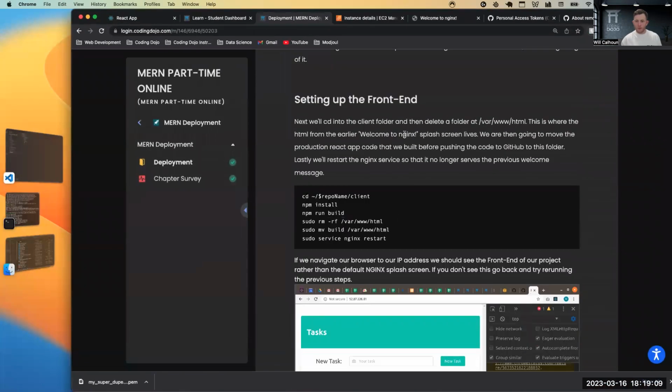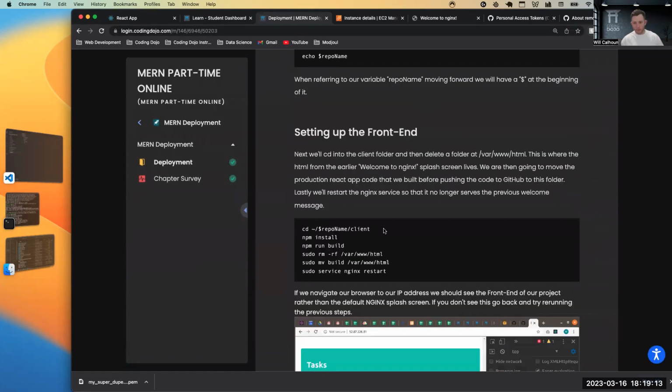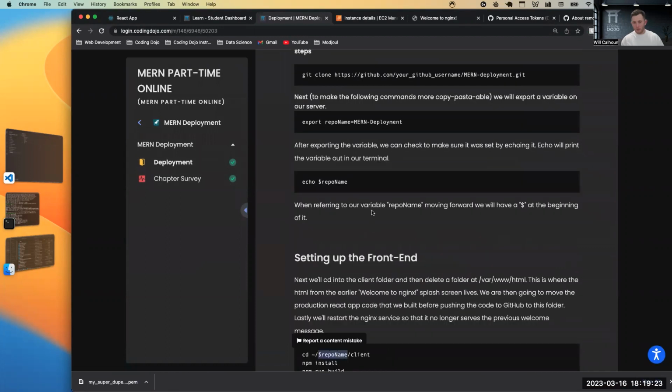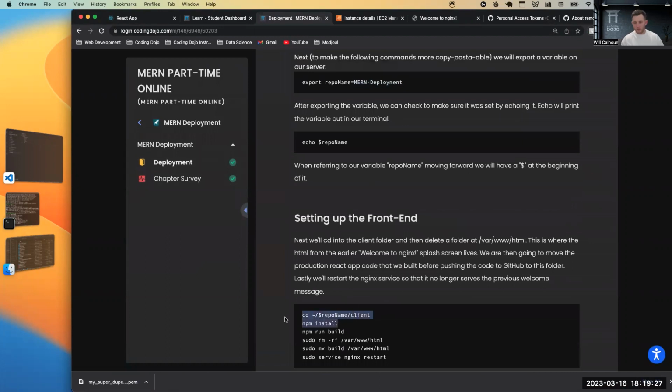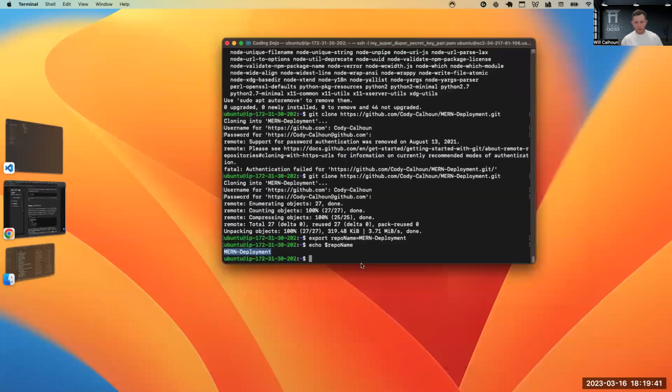Cool. So now we need to set up our front end. We've got all of our code set up, but now we need to set up our front end. So we can just run this, but just know that this gets kind of confusing for people because we created repo name. That way we don't have to keep saying MERN deployment. This is good to go. So you don't need to refill your repo name here because we created the variable of repo name. That makes sense. So let's just go here.